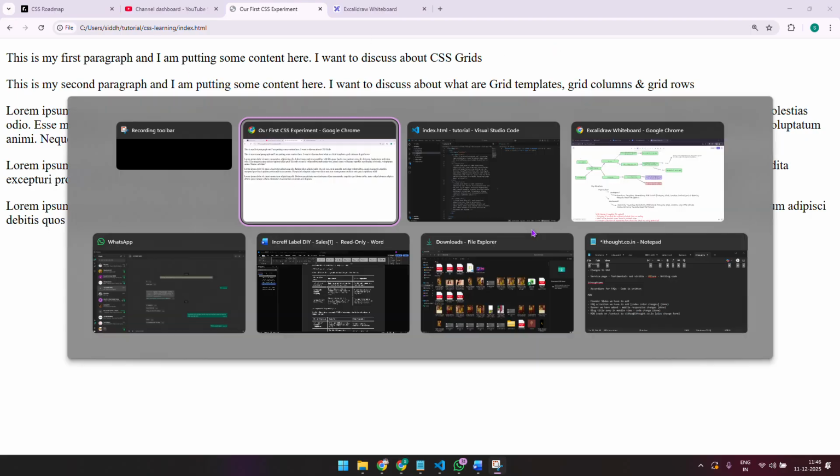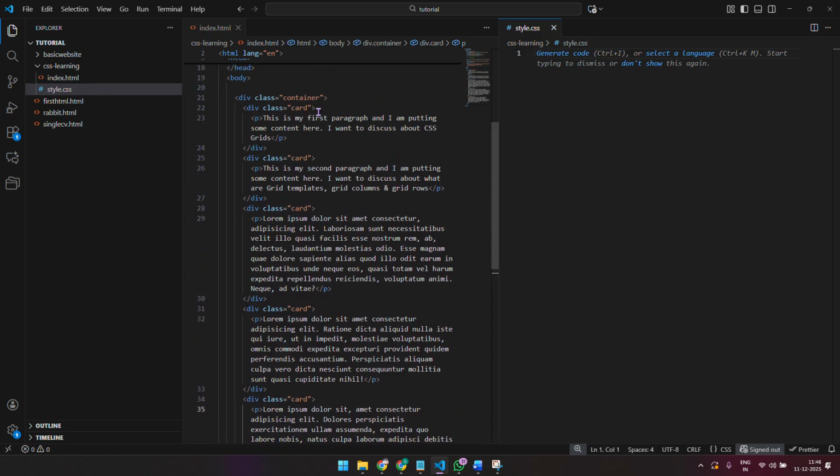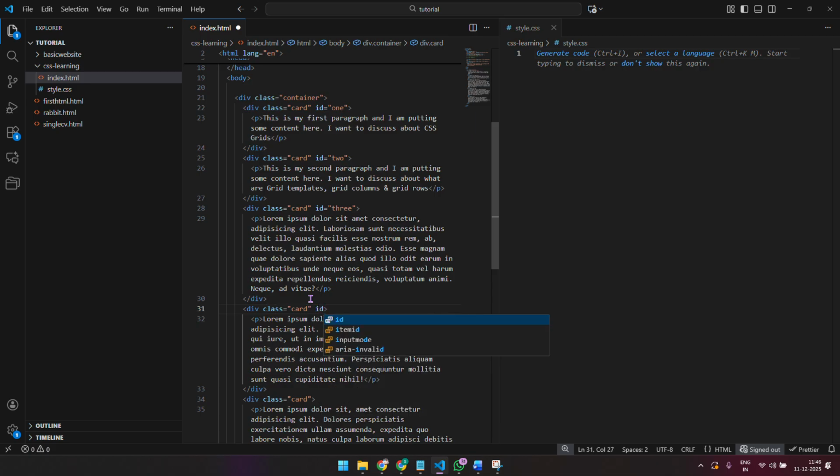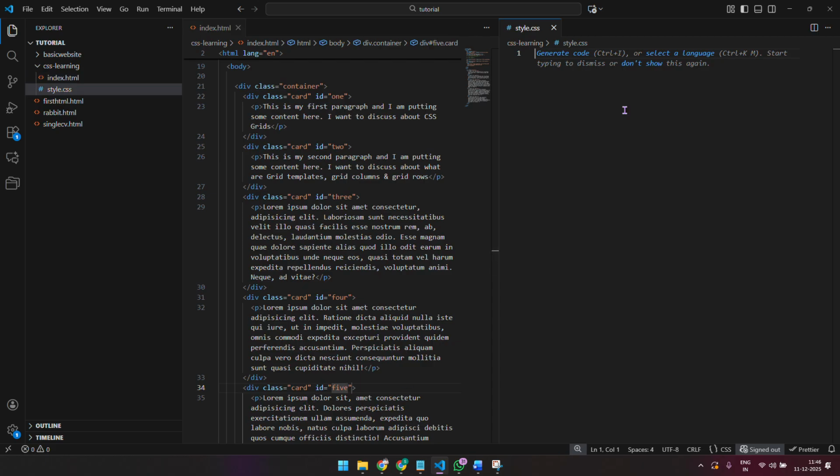All right, what if we go here and we say we are going to give them some IDs. We are calling them ID 1, ID 2, ID 3, ID 4, ID 5. Alright, saving it. Here we'll create two styles.